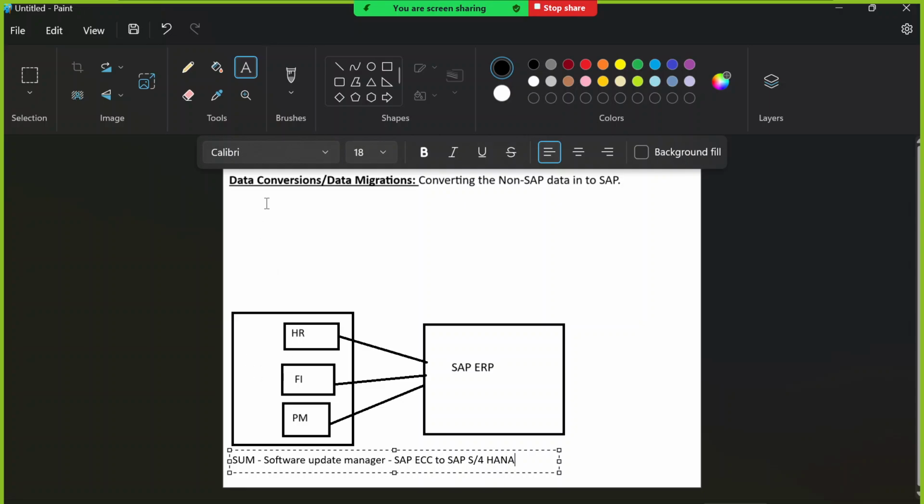We have data migration techniques to convert the non-SAP systems data into SAP. In this case, these are non-SAP systems, HR, FI and PM, so we don't have any direct options to convert or migrate the database into the SAP database. So for that, we use data migration techniques in ABAP. So what are those?